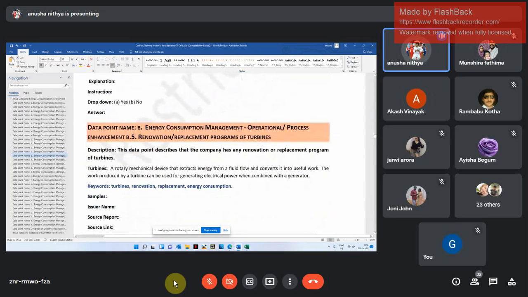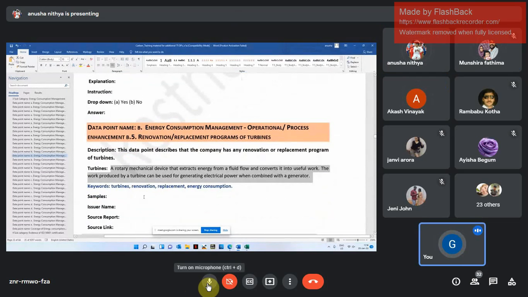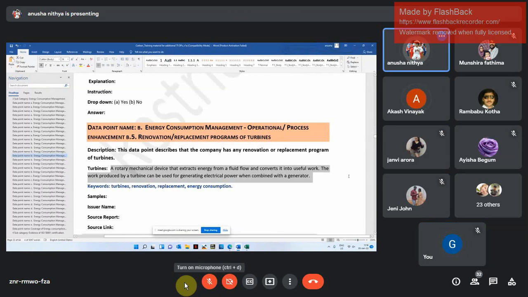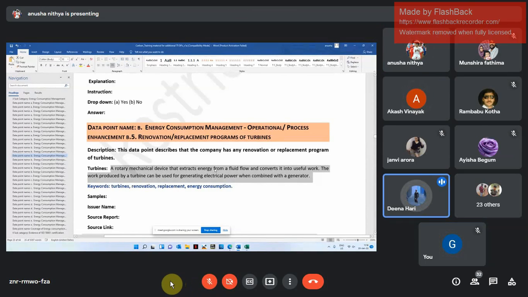Okay, here comes turbines. Jnana Prakash, please. Okay, so they said renovation or replacement program for turbines. So I have written what is turbine here: a rotatory mechanical device that extracts energy. Yes, turbine, ma'am, in dams, the turbine. The same turbine.